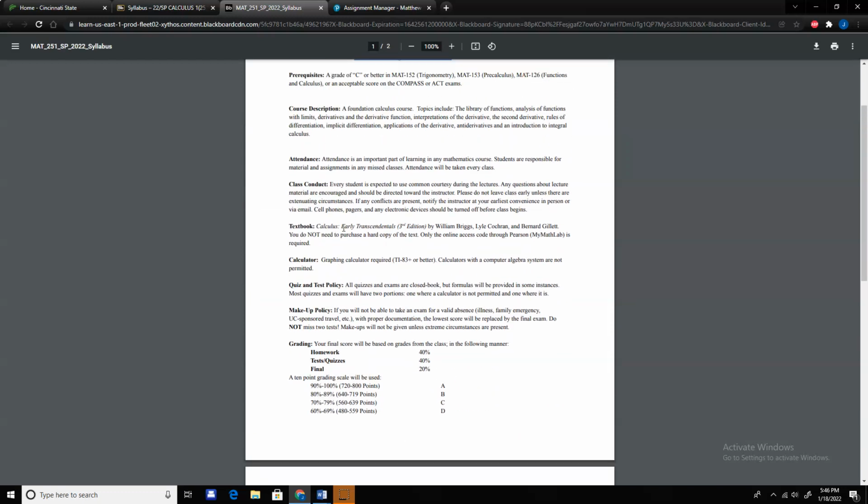So the book is Calculus Early Transcendentals, third edition. You don't need to purchase a hard copy. You just need to purchase the online access code. Excuse me. And this says a graphing calculator is required, but you can probably get away with just using a scientific calculator. But while you're at home, you have access to a computer, so you don't really need a calculator. That's more for when we return to in class, so we can discuss that more when we talk later.